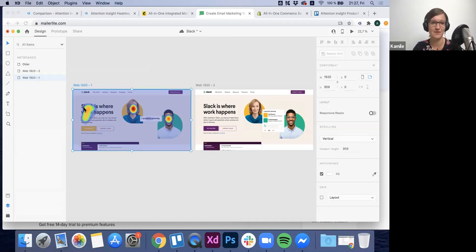So this is a sample of the Slack landing page. I'm sure you guys use Slack on a daily basis. And a few elements that we are testing out: the visibility of the most important message, and also the visibility of the call to action button. And unfortunately, from the heat map, we can see that the call to action button is not visible by users.